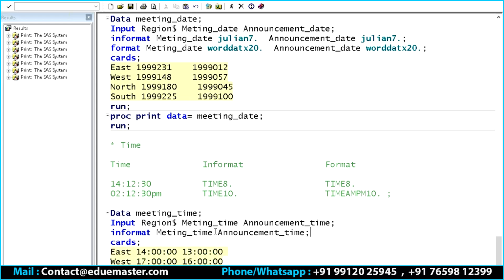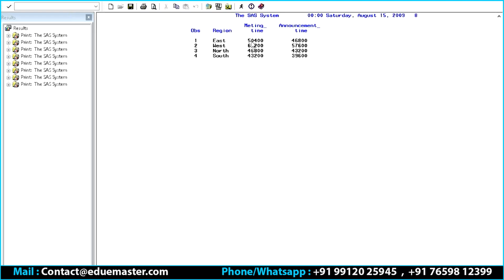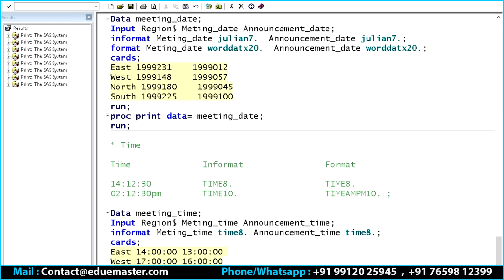Now, in which format is the time present? Time 8 dot, right? So just write here time 8 dot. Announcement time also is in time 8 dot only, no? So write here time 8 dot. That's it. So it will be converted to a standard numeric value. Now what is this numeric value? We should know what this numeric value is.